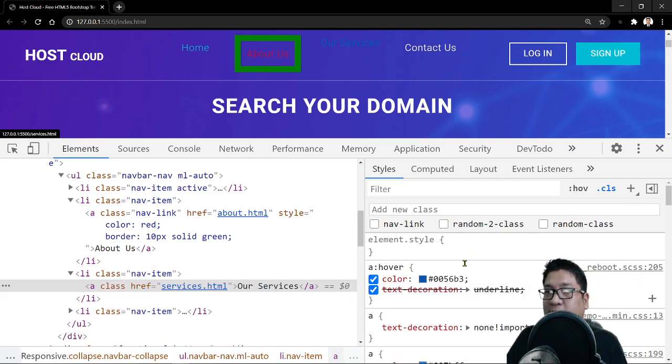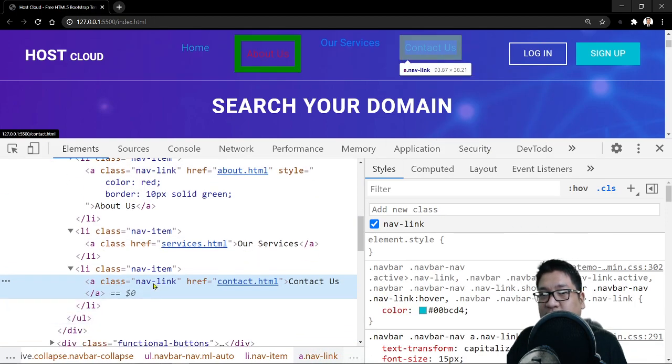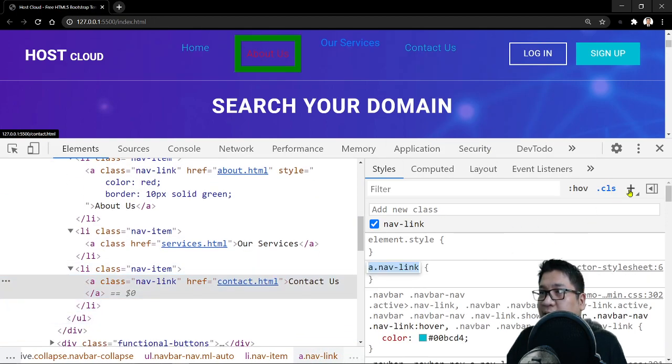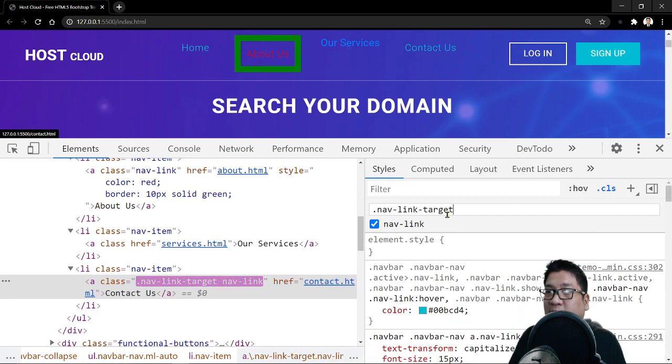Again, let's get back to what we're doing. So this is the element. Let's click this. Let's try to create a new class. Let's say navlink-target. Yeah, so let's copy that, and then let's add that on this element. There you go.